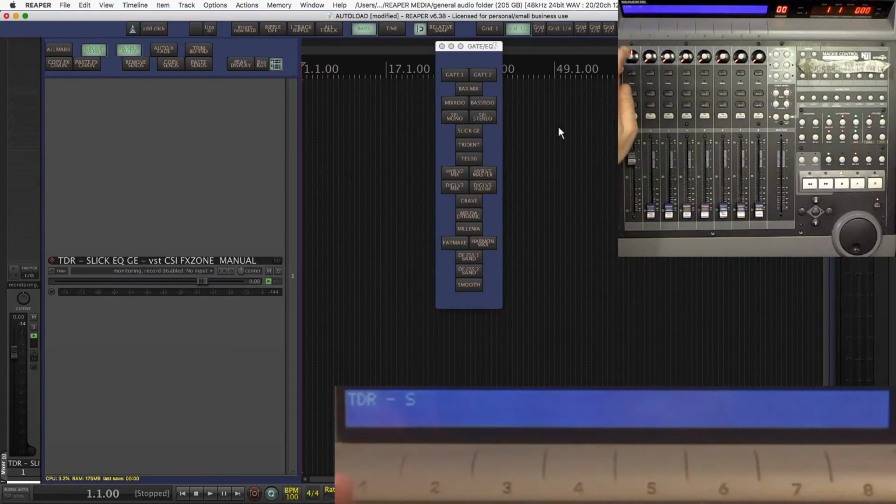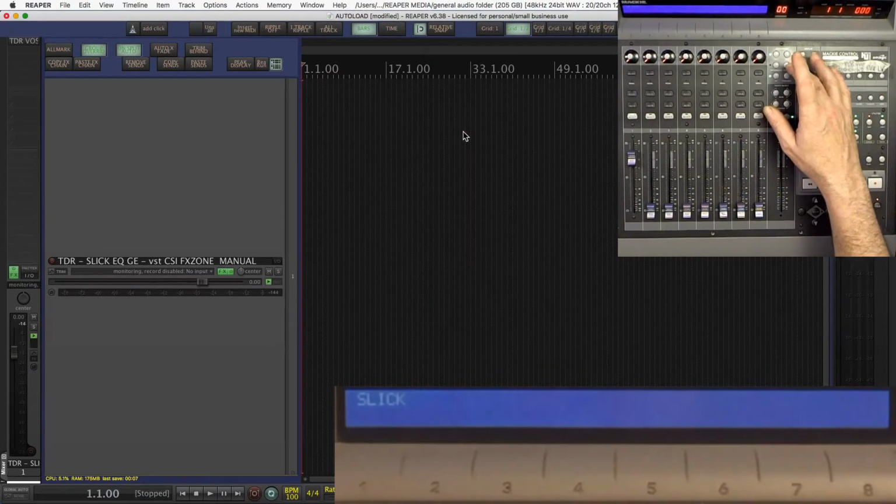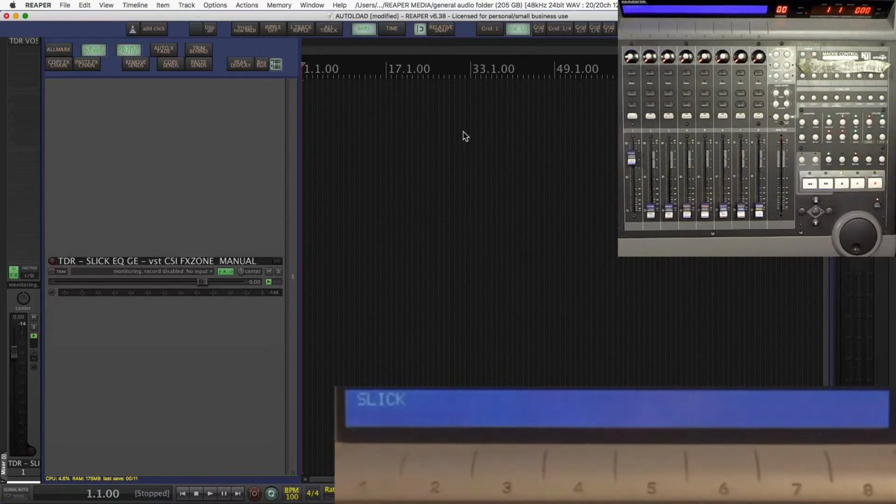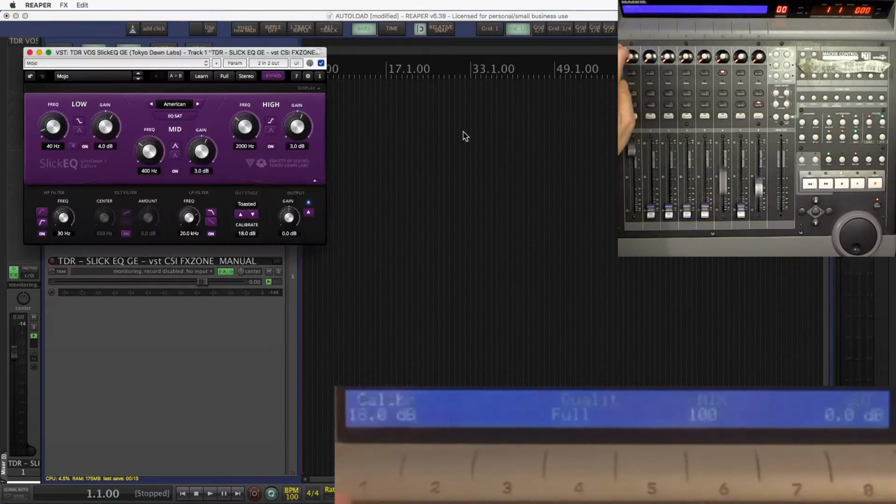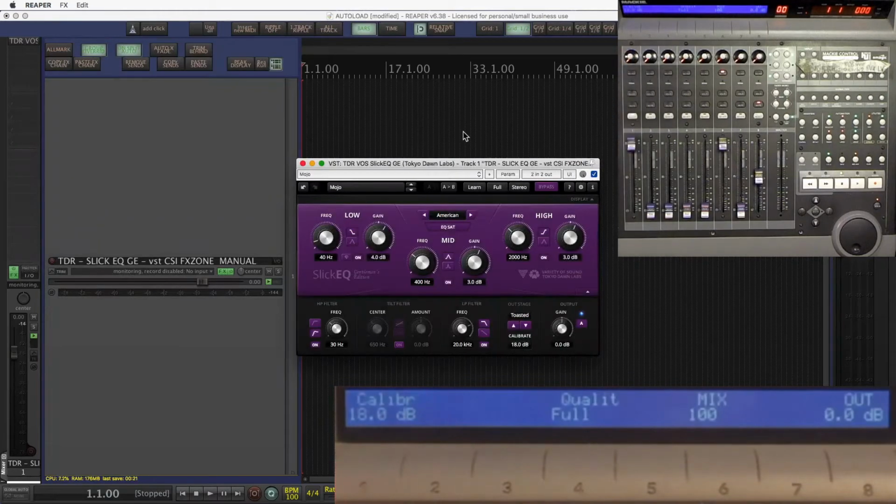I keep various plugins on toolbars. This is the EQ toolbar. There's the Slick EQ. Pressing the plugin button takes you to the effect zone, and you can see that Slick is the only plugin on there. Pressing the rotary directly under the plugin will open the plugin as a floating window. They always seem to open on the left-hand side of the screen. Pressing the rotary again brings it to the center of the screen.